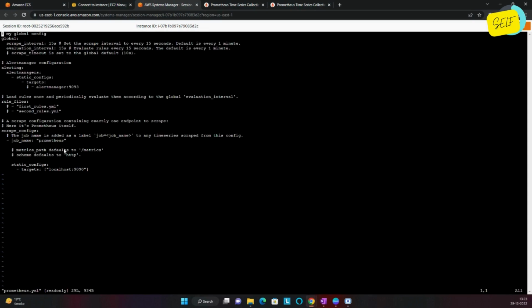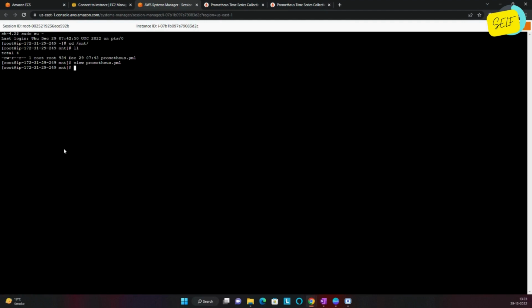Now switch to user. Now I'll go to the path where my Prometheus configuration file is inside my ECS instance. So I'll go inside MNT. I can see the Prometheus YAML file here. I'll update this file to show the name as Prometheus1 in the job name. So we are just making these changes to validate whether changes are visible over the Prometheus console or not. Okay, so I've updated the Prometheus YAML file here.